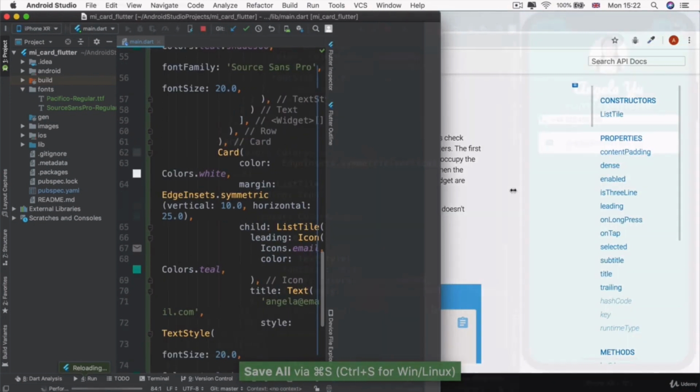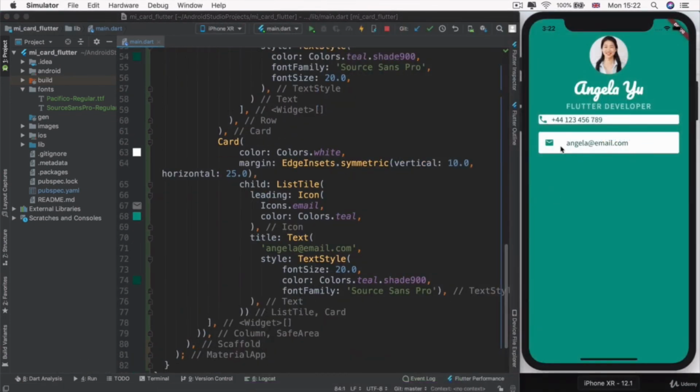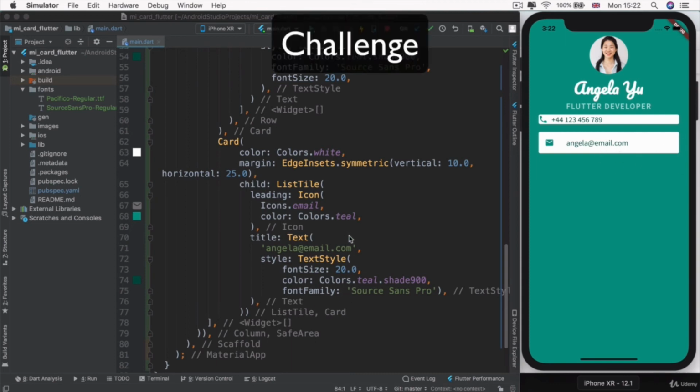If you hit save and you take a look at the result, you can see that it's already got a bit of space between the leading icon and the title. And we've got a little bit of padding around our list tile, and it looks pretty great already. So as a challenge, try and reformat the other list tile so that it does exactly the same thing, and have a look through the documentation for the list tile to see what other things you can customize about it.